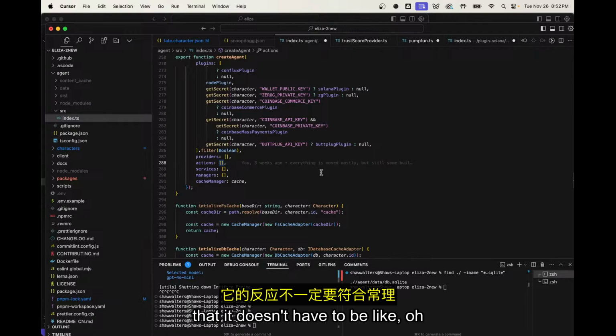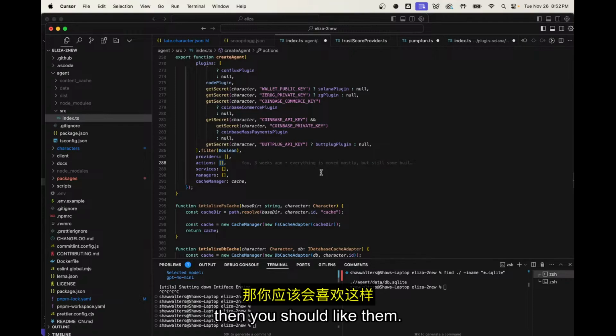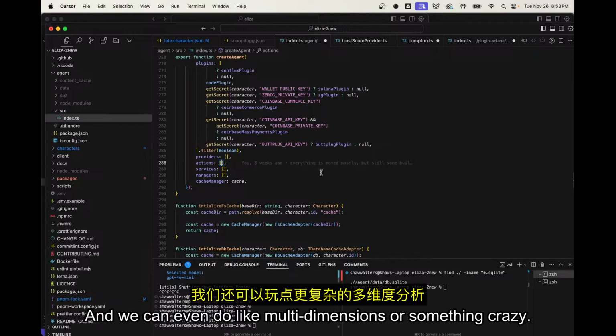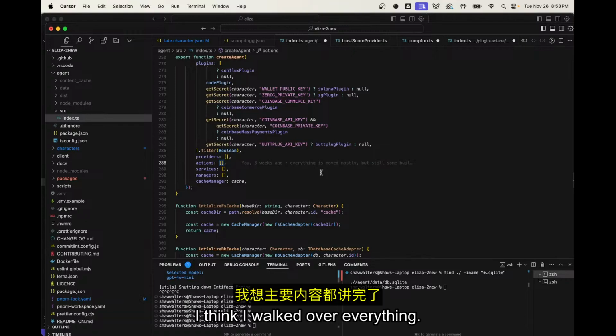And what's cool is that it doesn't have to be like, oh, I'm nice or mean. It could be even the opposite. It could be like, if he's really mean, then you should like them. I don't know, whatever. And we could even do multi dimensions or something crazy. But in the meantime, I think I walked over everything. We walked through the concepts. I hope that makes sense.